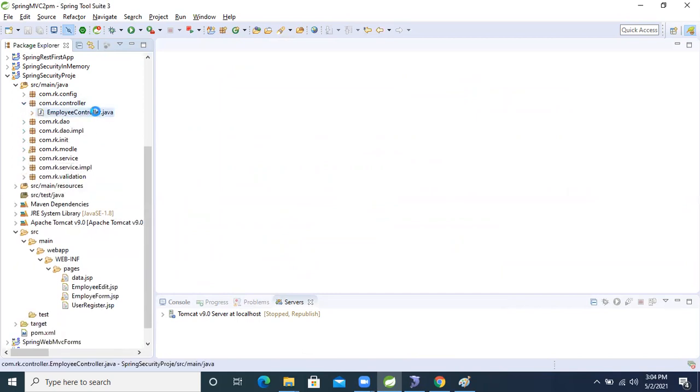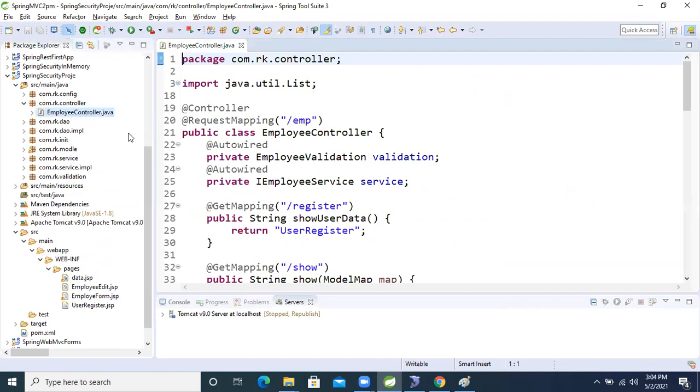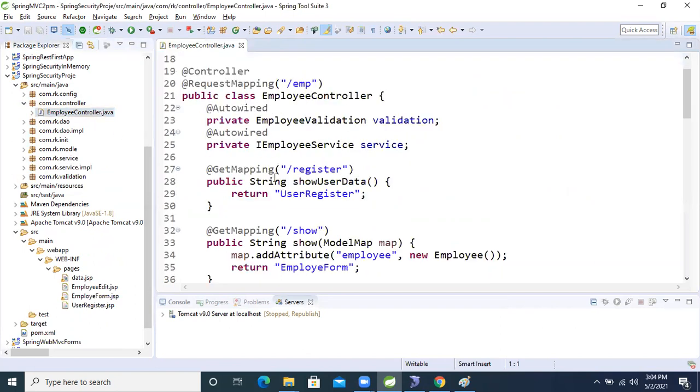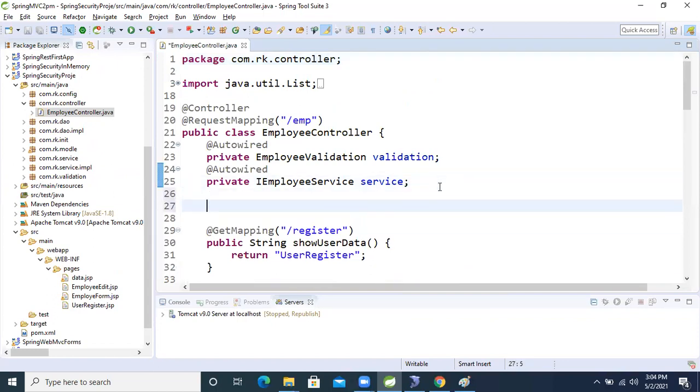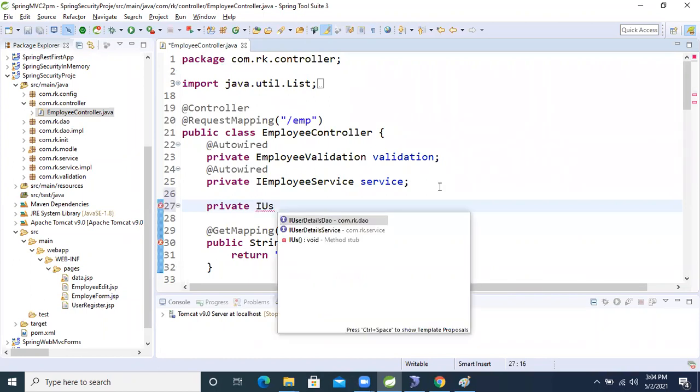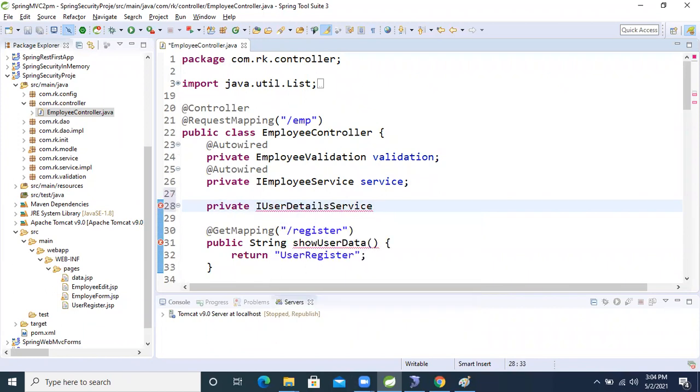Okay, we will take it in this controller only. We are not going to create another controller. Before that, what we need now is to store the data. So we will make the relation between IUserDetailService, the user service. Now fine, guys.